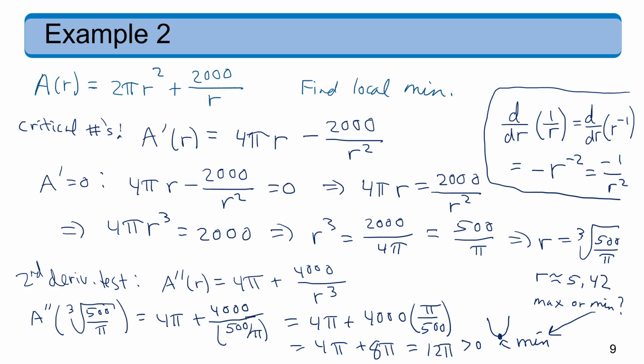So now we've done the optimization, but we want to make sure we summarize our result appropriately and make sure we answer the question that was asked. So we'll do that on our next slide.